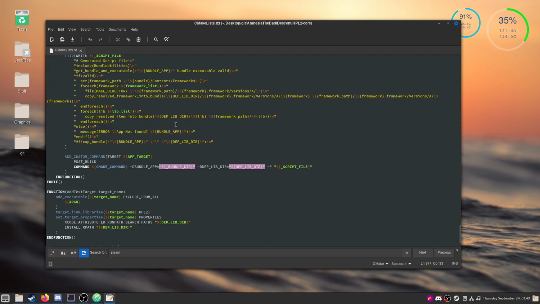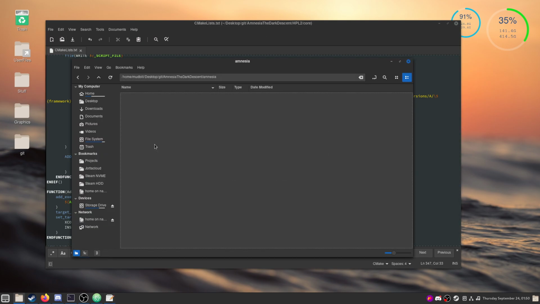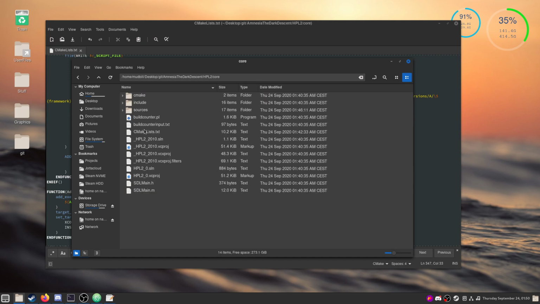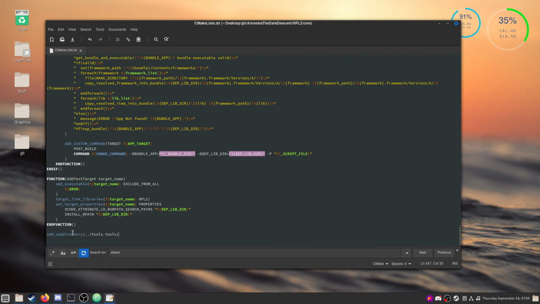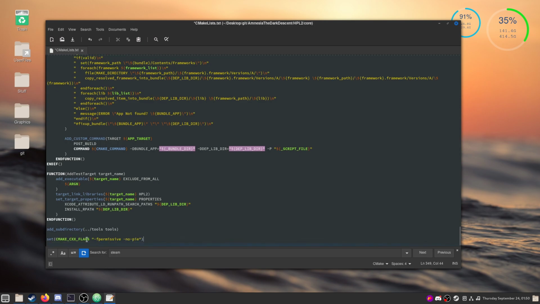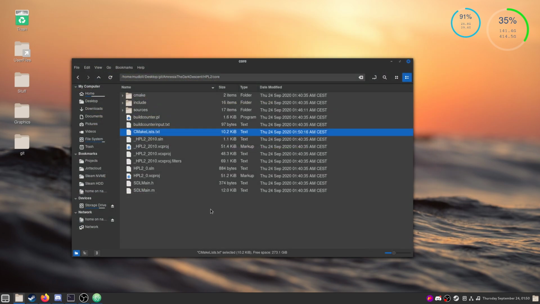We can close that one. Now, I already had open the cmake lists from the HPL2 core. There's a cmake list here as well, which is the one I have here. This is where we deleted the tests directory. So in this one, you want to paste in the same flag line that we added. So now we've added it to two of the cmake files.